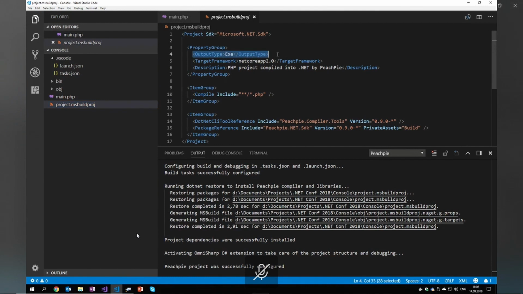The output type property, the target framework is .NET Core App 2.0, some description, which is not necessary, but there's first we are compiling .php files, all the files, and in addition we reference the NuGet package containing core. So you actually don't need any PHP, any web server. All other stuff is downloaded automatically when you first compile your project.